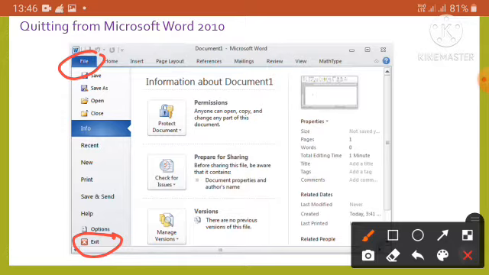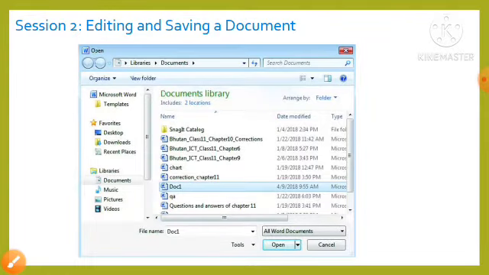Now session 2. In this lesson we learn how to edit and save a document, basically a Word document. The document created in the MS Word application is editable, which means you can make any kind of modification in it. To edit a document, we need to first open a document and then edit it. We can open an existing document by first selecting the document from the desired location and then clicking on the Open button in the Open dialog box.